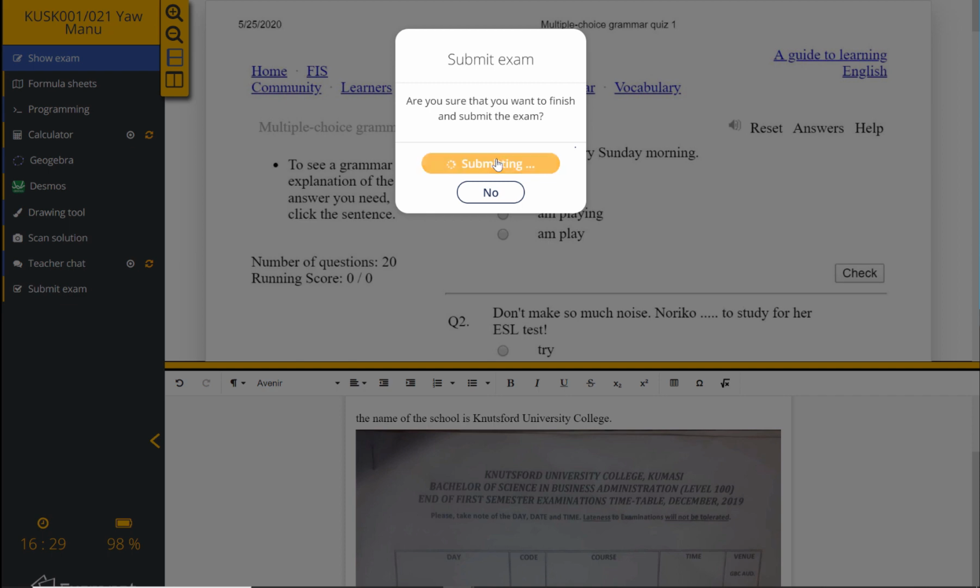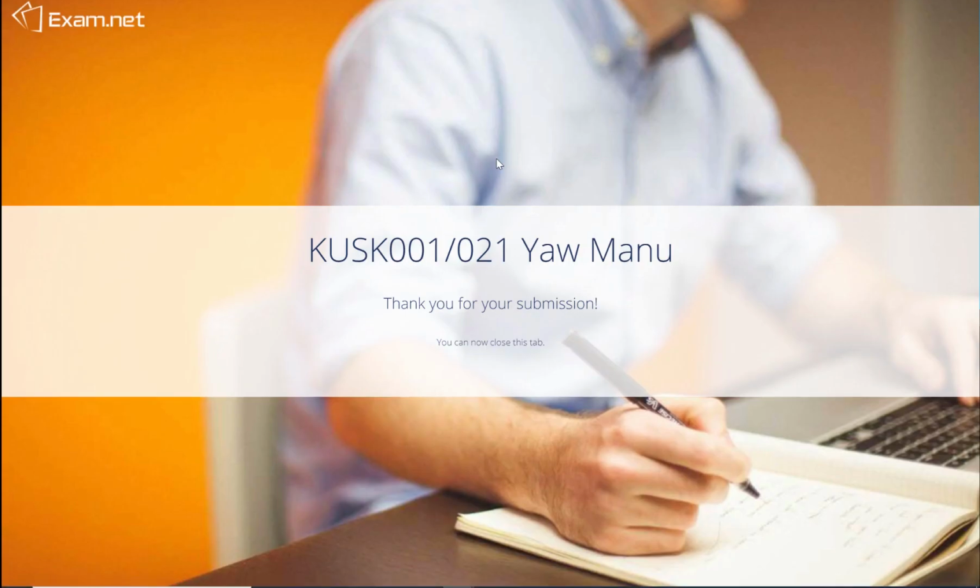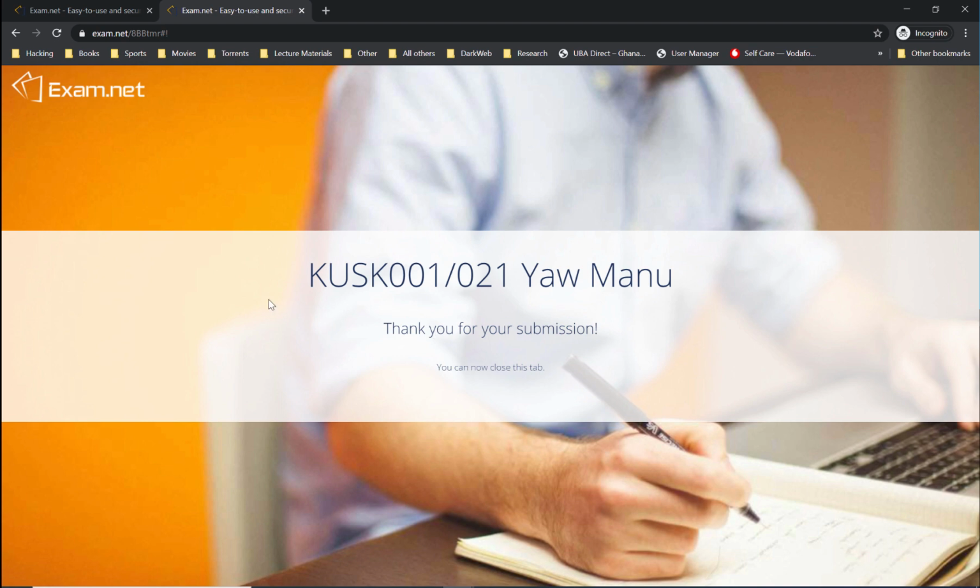So I now submit the exams, and as soon as you submit, your index number and your name appear to tell you thank you for your submission. You can now close your page or the tab, and that is that.